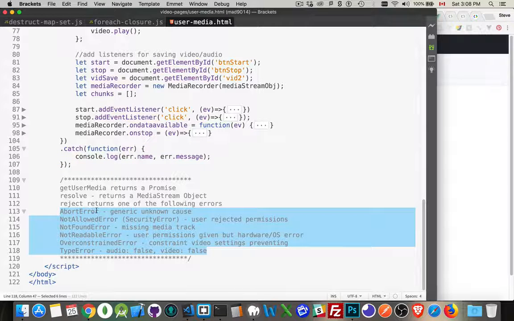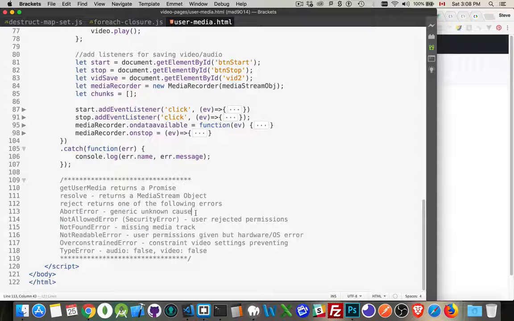So there's AbortError. This is just the name for the generic type. Okay, we don't know what caused this thing. User gave us permission. The hardware seems to be working. We're not sure what went wrong. NotAllowedError, used to be called SecurityError. This is the user said, no, you're not allowed. I won't give you permission to access my webcam or my microphone.